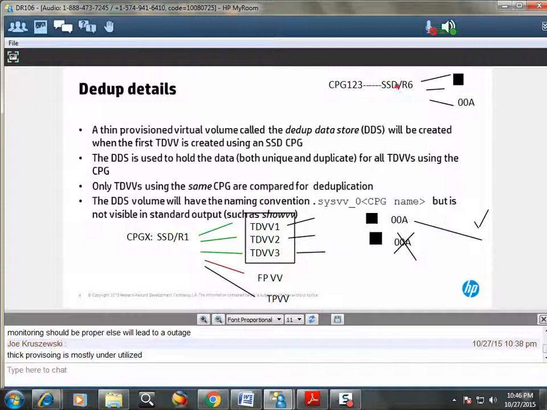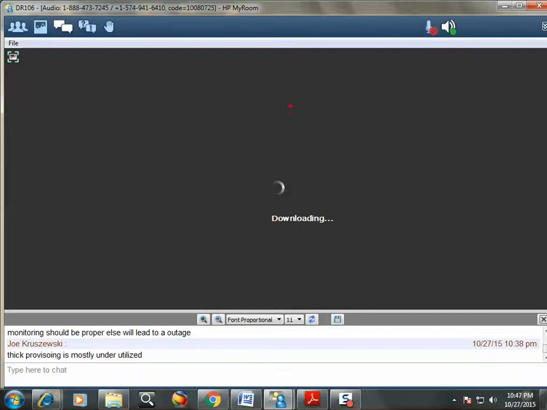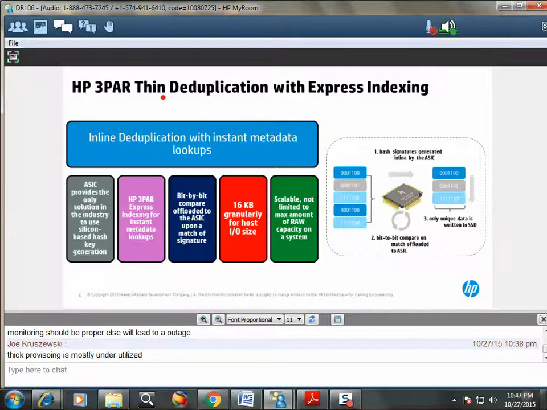And if you do a command like, I know I wrote over this, there's a command called showvv. You'll see a file out there called .sysvv_0 with the CPG name, but it's not usually visible out there with standard showvv output. There's an option you have to use to drill down to this, but there's a duplicate data store that's created. Okay, and what we do, let's read a couple of things.